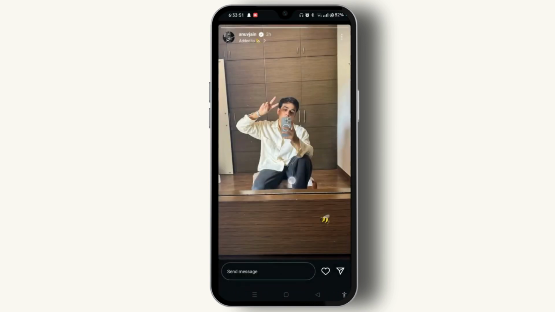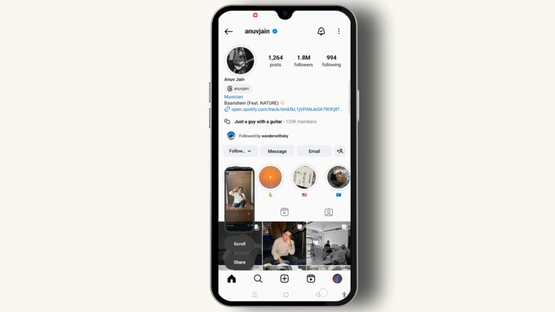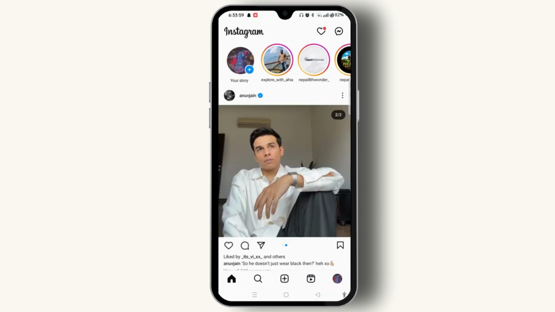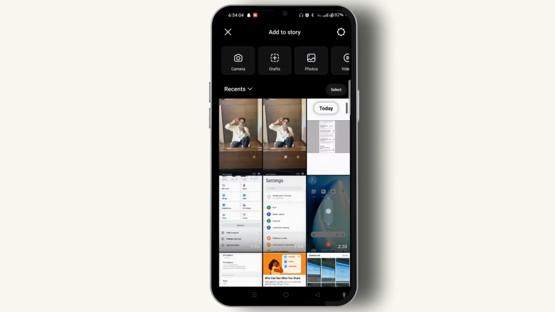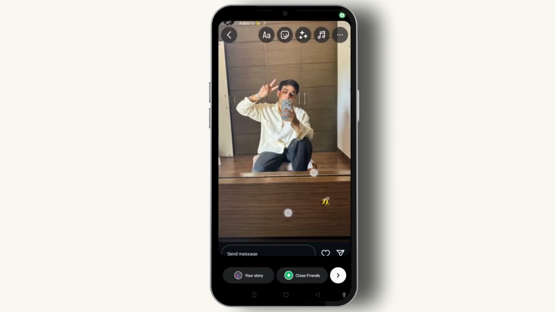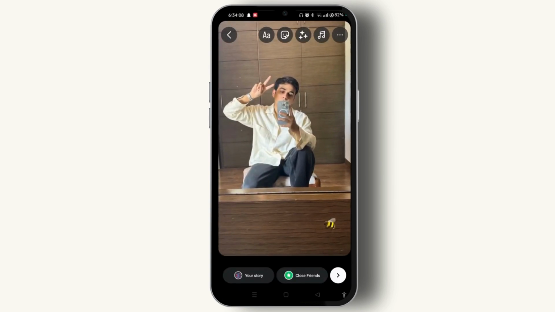Simply take a screenshot of this particular story. Once you have taken a screenshot, get back from this user's page. Now tap your story at the top left corner of the screen and add the same story. Customize the story, and if you wish, you can easily mention this user for permission.